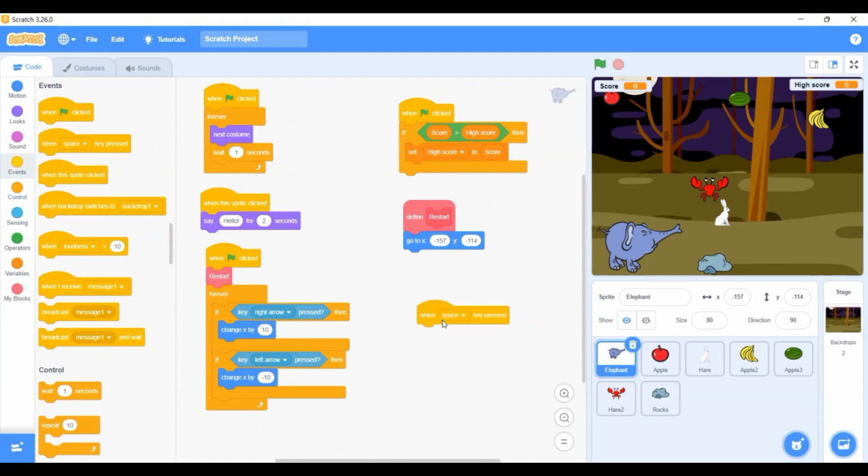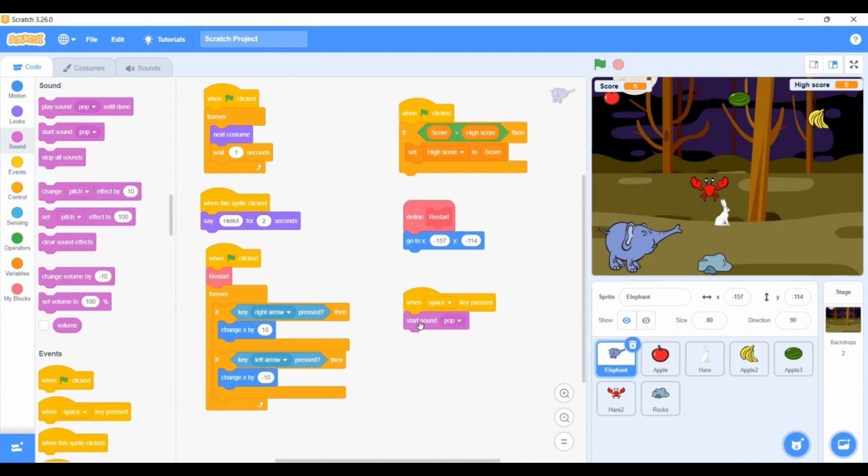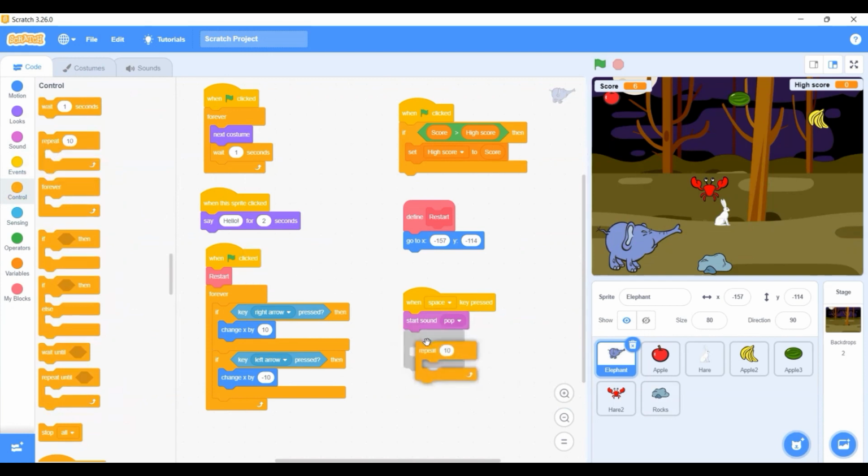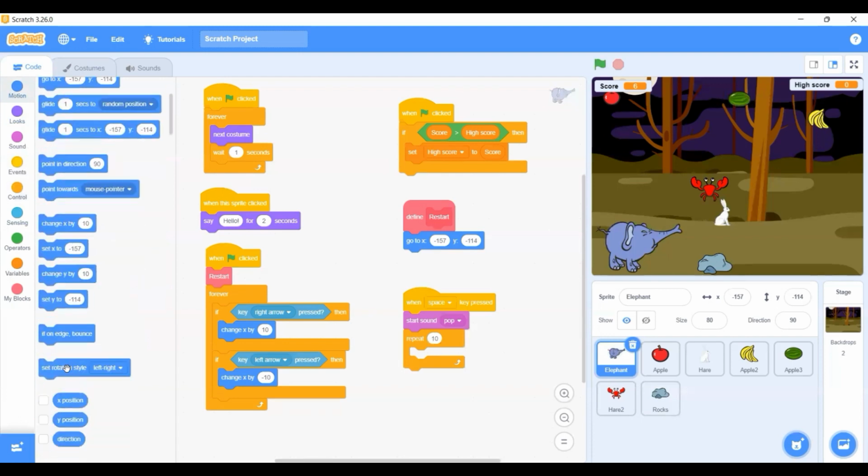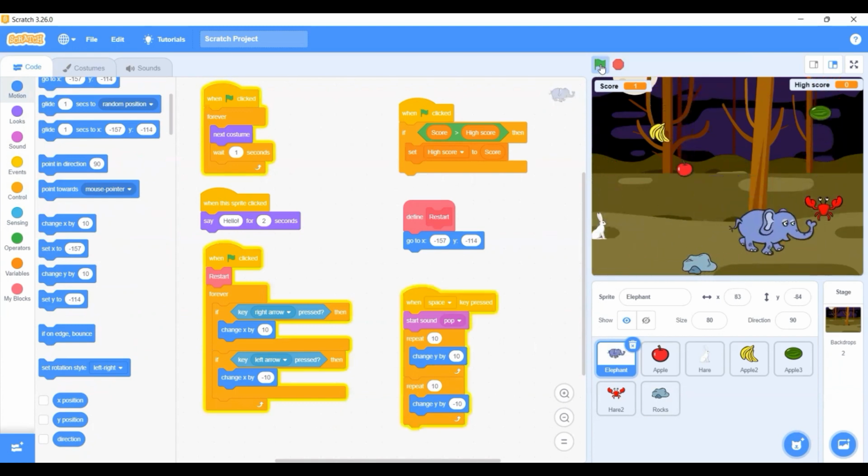When key press, and then we can add some sound, start sound pop, and then repeat ten, and then change Y by ten, and then we can duplicate and do two things like this, and then we change it to negative ten, so that we can jump and attack the crab and lose the game.